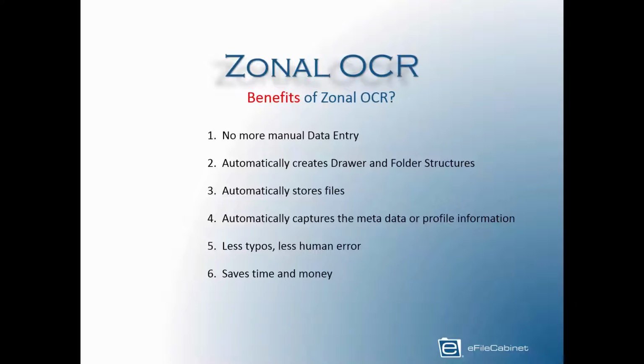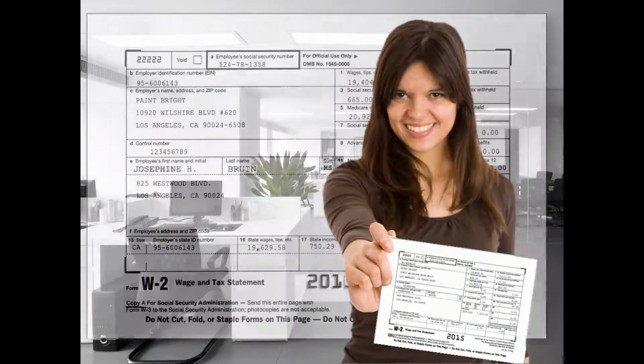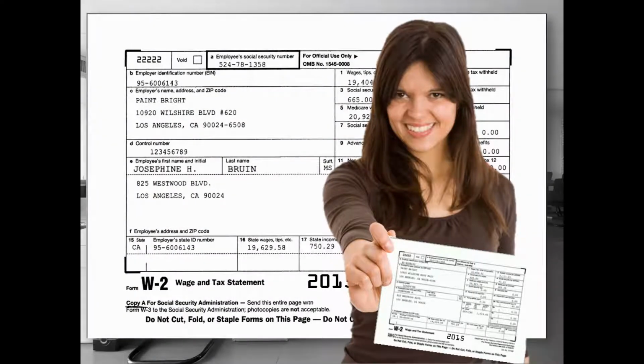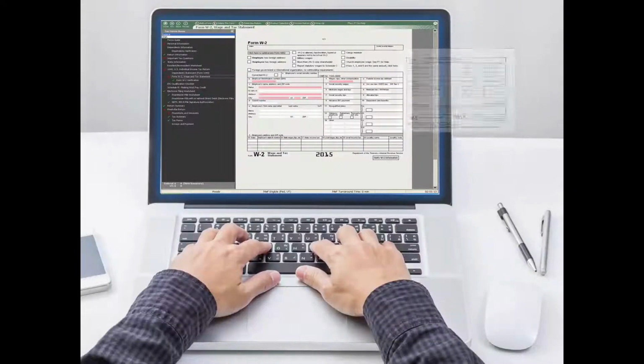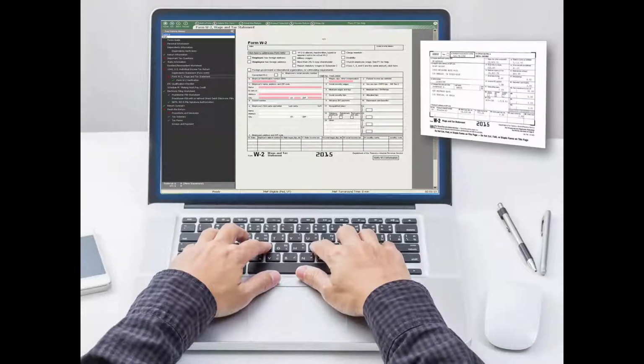So let me demonstrate this. Some of you might have already seen this, but let's say somebody comes into your office, has a document, and in this case it's Josephine Bruin. She brings in her W-2. What do you do with that today? Well, you take that physical document and you capture the information off of it by typing it into your accounting software or whatever software program you're using.